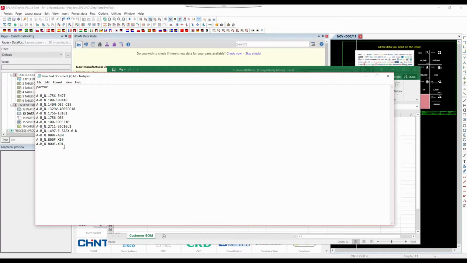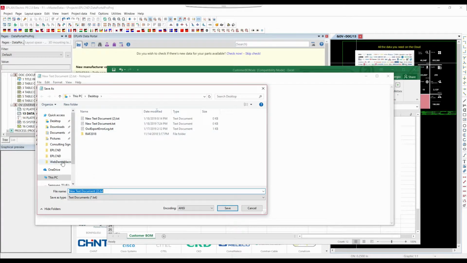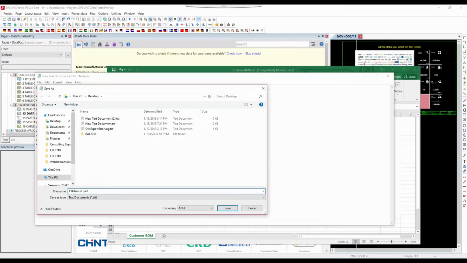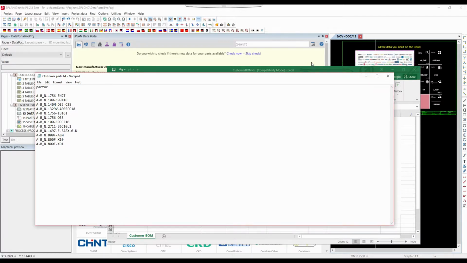So prior to bringing that in, just to make sure that we get the right information in, and especially since I'm working with North American parts, I make sure that I have this information in the valid format. And of course here, I'm just going to save this, put it on my desktop and call it, I don't know, customer parts. It's a text file. I can save it as text and hit save on that.